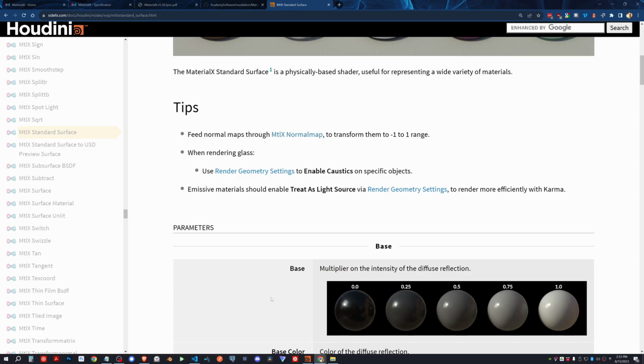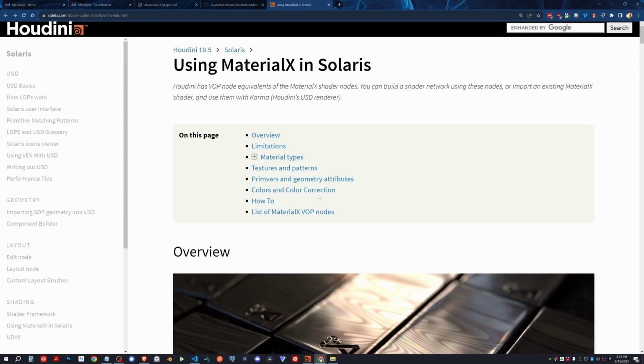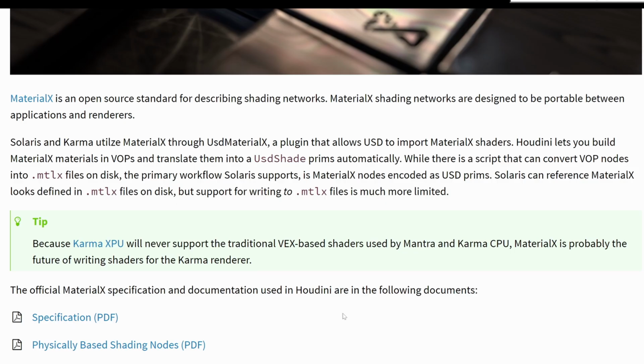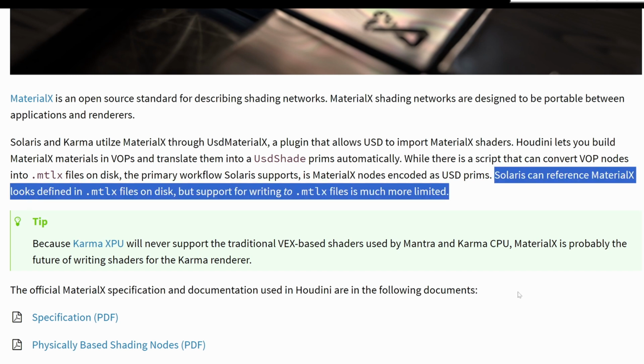Let's revisit the Houdini documentation and return to the Using MaterialX and Solaris page. If you scroll down, there's one sentence that's actually quite important. So this paragraph here, that Solaris can reference MaterialX files just fine, but writing to MTLX files is limited.